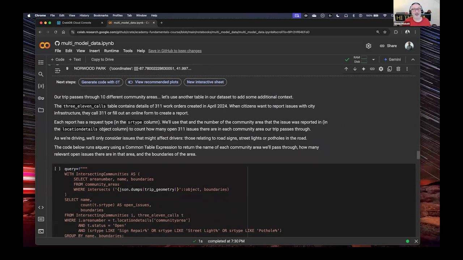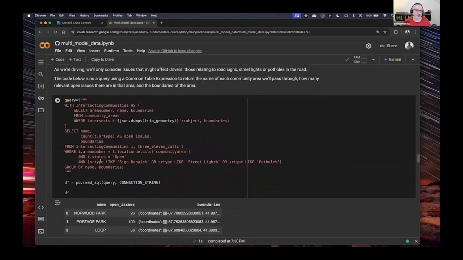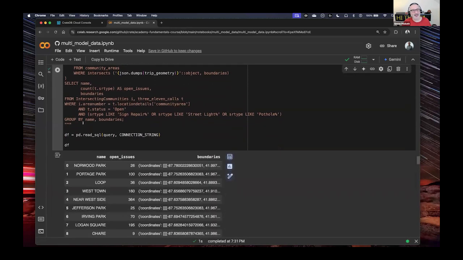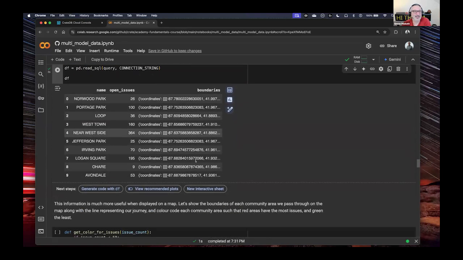So if, for example, we know which community areas we're going through with the data we've got, and we know that people phone 311 and complain about stuff, and we know which community area they complain about stuff in, we can then write a reasonably complicated SQL query here, but one nevertheless that says, for each of those areas we're passing through, tell me about all the problems on the 311 table that are currently open tickets and relate to road things. They talk about potholes or streetlights or sign repairs. And you can see here we now get a count of how many issues there are.